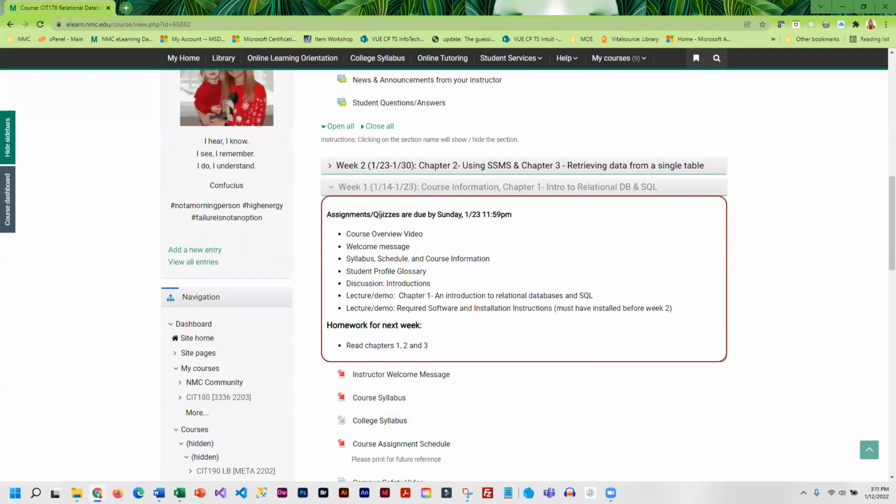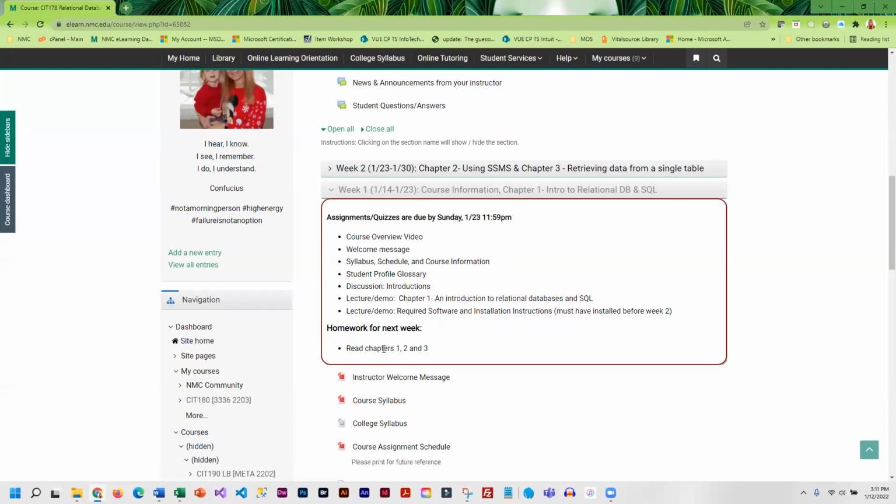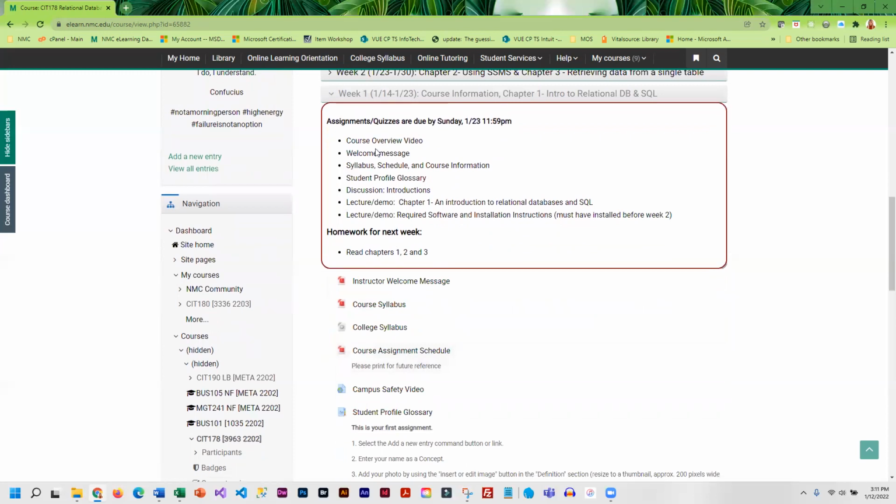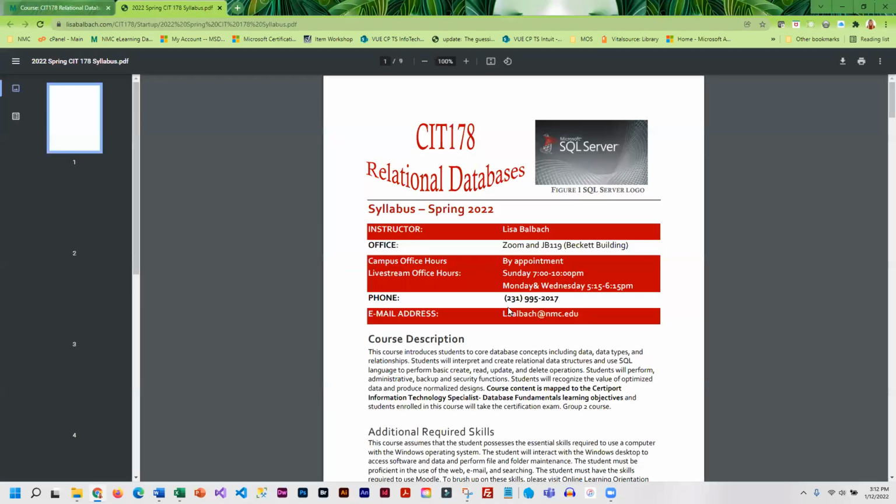At the top of week 1 is pretty much everything that you need to get done and what you should do for next week. As far as completing activities, it is very linear. You start at the first one and make your way down. There's a welcome message that gives you an overview of how the course is laid out and what my expectations are. Then we have the course syllabus, which you definitely want to look at because that tells you how you are graded.